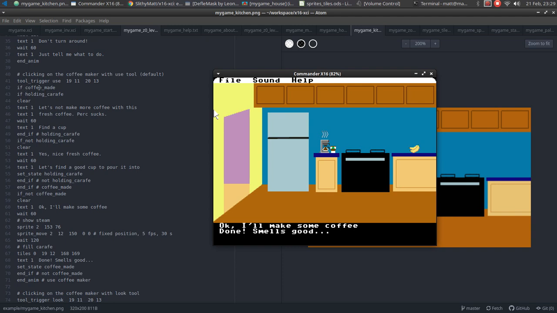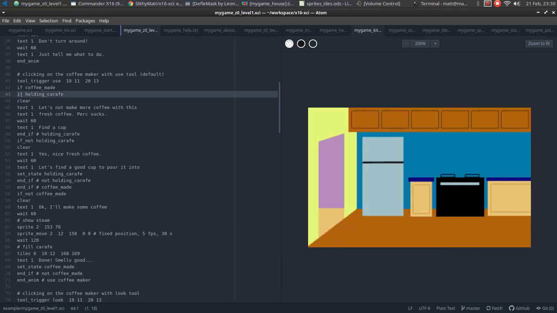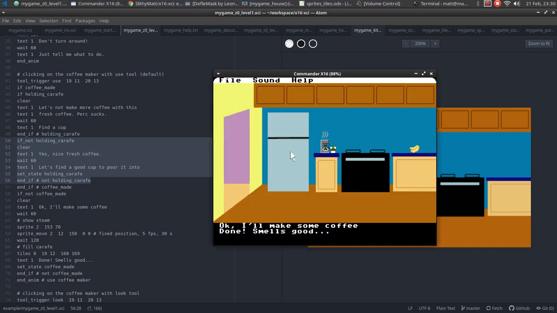I check some states, so if the coffee's been made and I'm already holding the carafe, neither of those things are true, but in that case I would have this little dialogue here. But I haven't made the coffee yet, so I want to go from this if to the corresponding end if. But it's not this one, because we've got this block here, which happens if we're holding the carafe, and then this block happens if we're not holding the carafe. But here we see the end if, and I helpfully added a comment here. This is the end of if the coffee's made. So the coffee hasn't been made when I first click on it. And in that case, it's clear, and it says, oh, okay, I'll make some coffee.